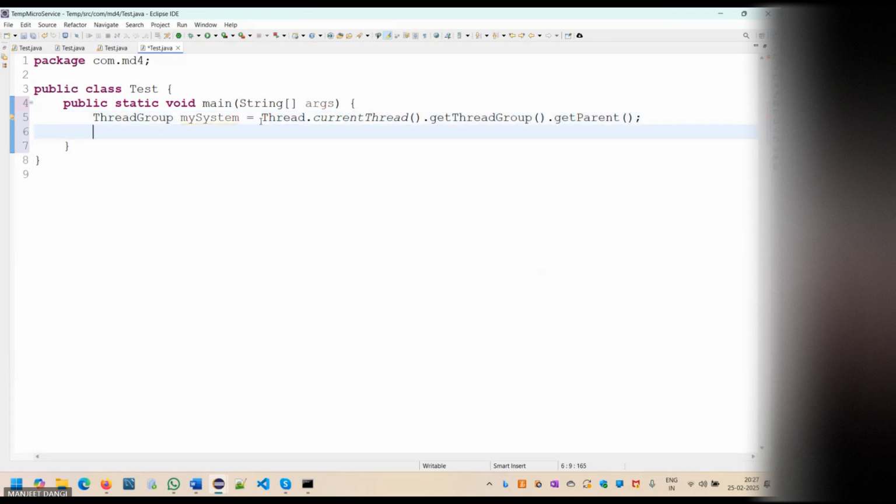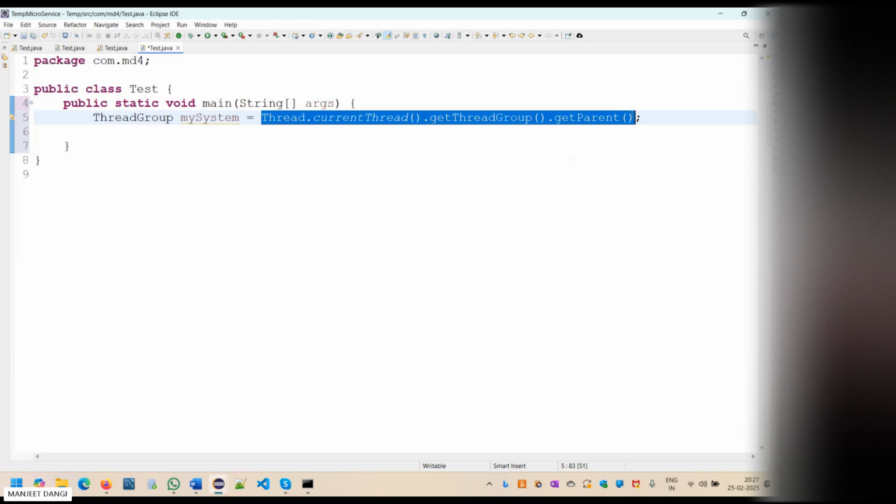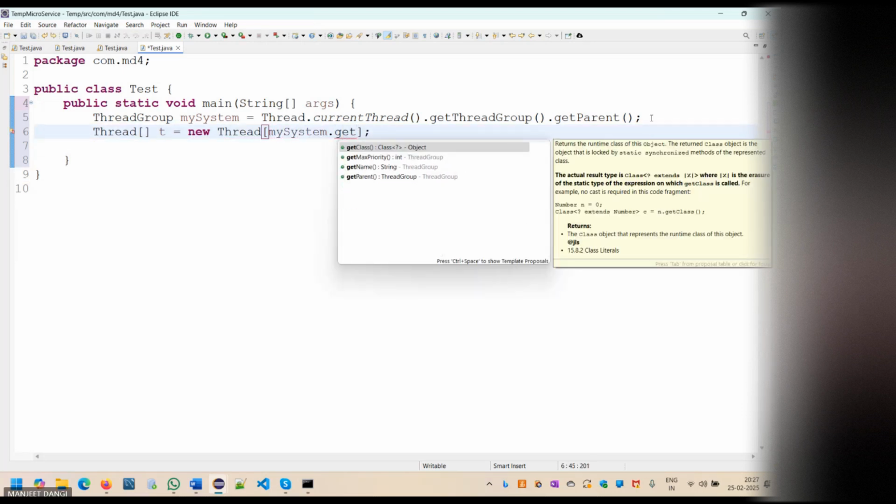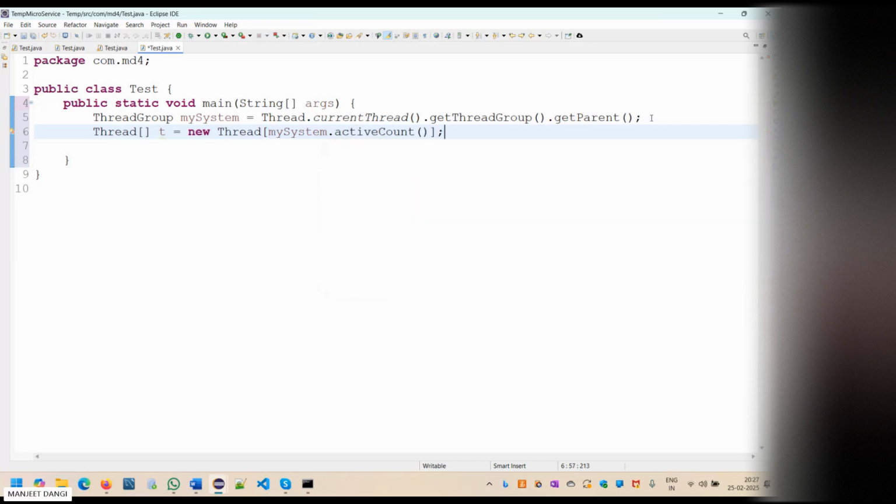What will come here? I'm asking for the main thread group, main thread parent. Main thread parent is what? Your system only. System is your root, correct? Now I'm asking how many threads are there. So you already know how to find out the threads now. My system dot get active count. This will tell me how many threads are active.